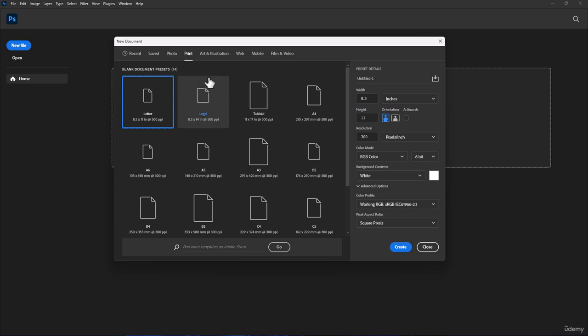Take a look. There you have A4, A5, A6, A3. It means if you need to design a brochure, a trifold brochure design, you must select A4. Then you can change the orientation, the units, and the resolution.